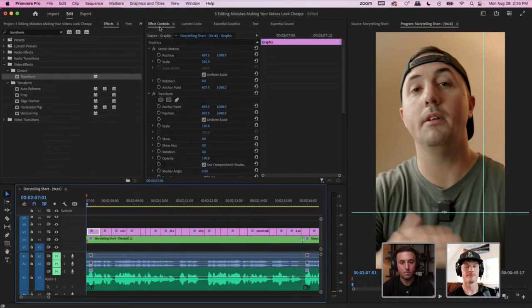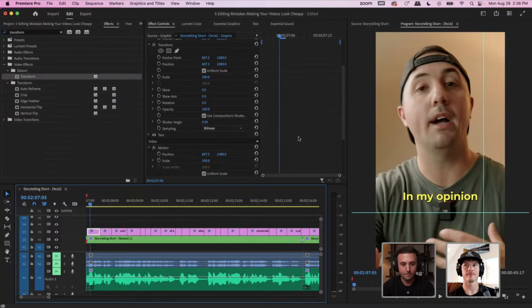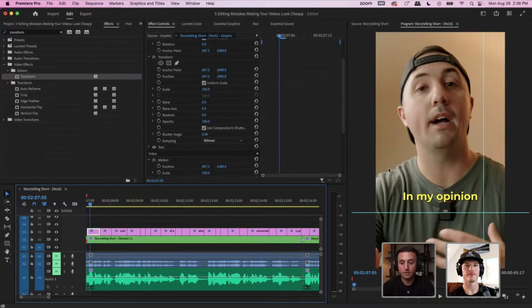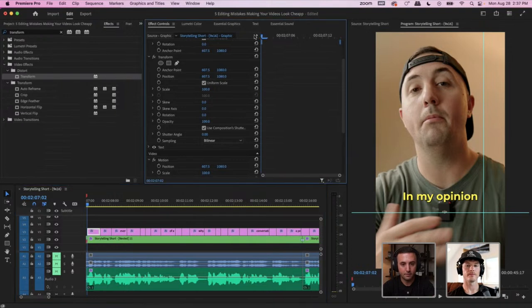If you click on transform and drag it onto your first clip, it should open up over here in effect controls. What we're going to do is have this pop in. First, let's go to the very beginning of the caption. Make sure your playhead is set to the beginning. We're going to set a keyframe here for scale, and I'm going to change this to 70.